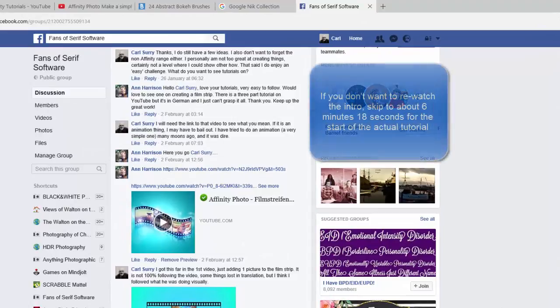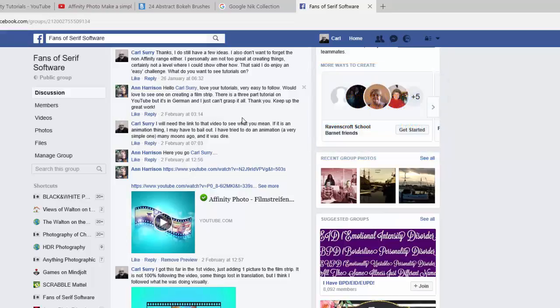Now, a while ago, Anne Harrison left a message on the Facebook group asking about this video tutorial here about making this film strip. The only problem was it's a German tutorial and she was having trouble following what to do and wanted to know if I could help in any way.